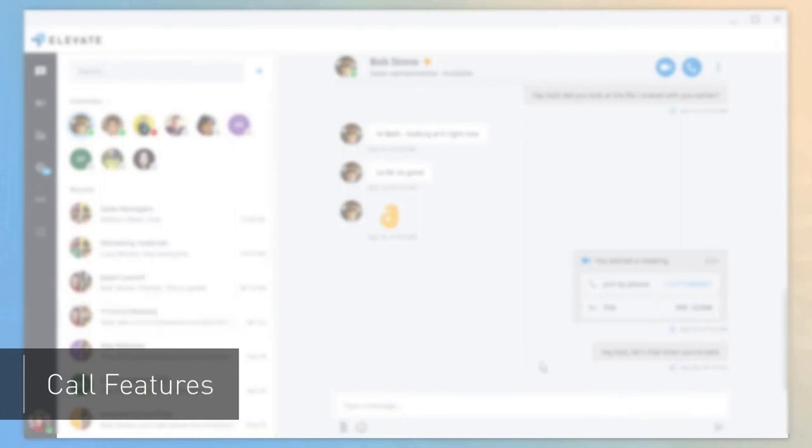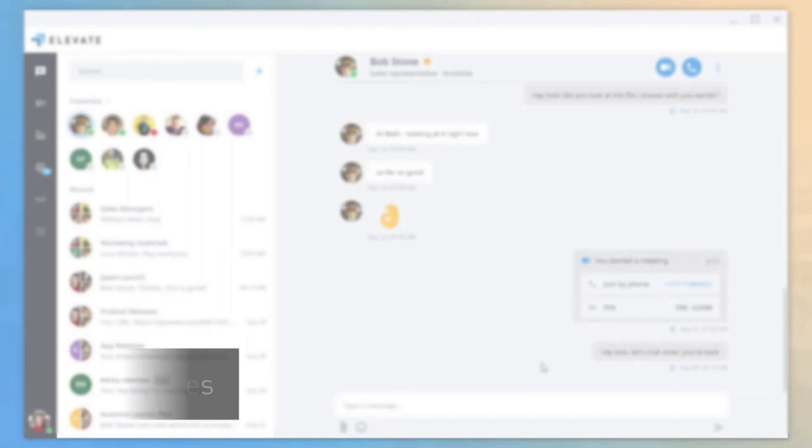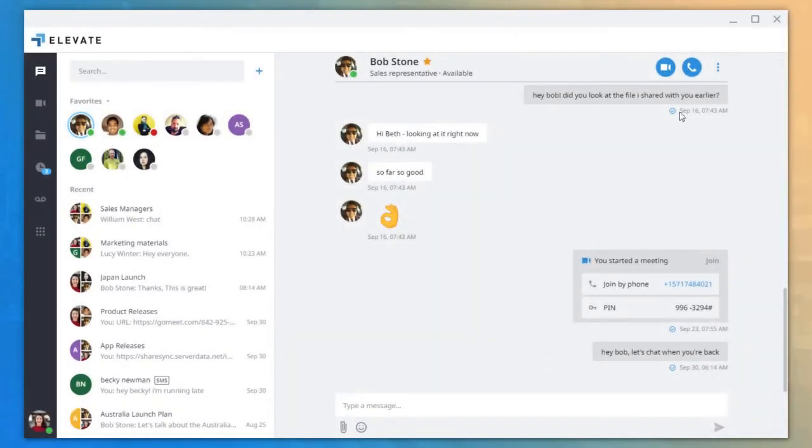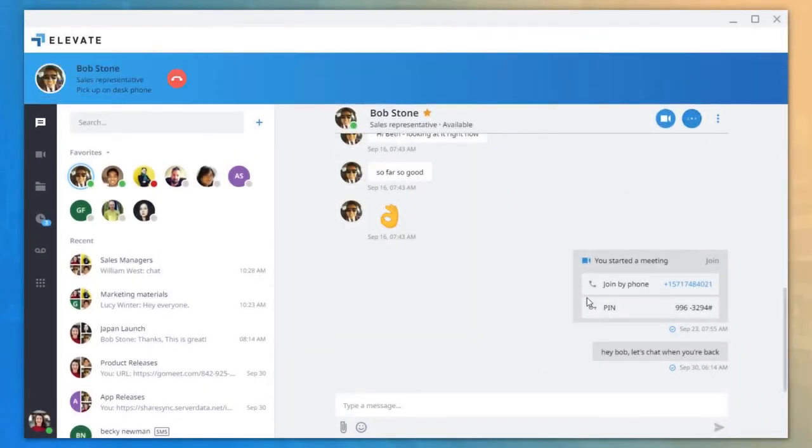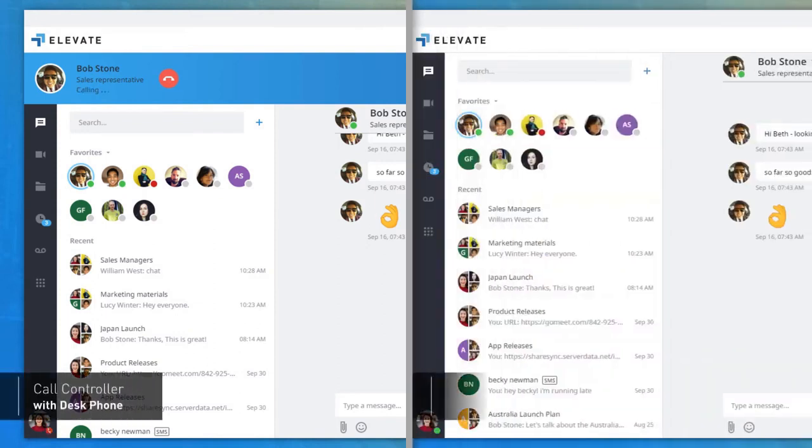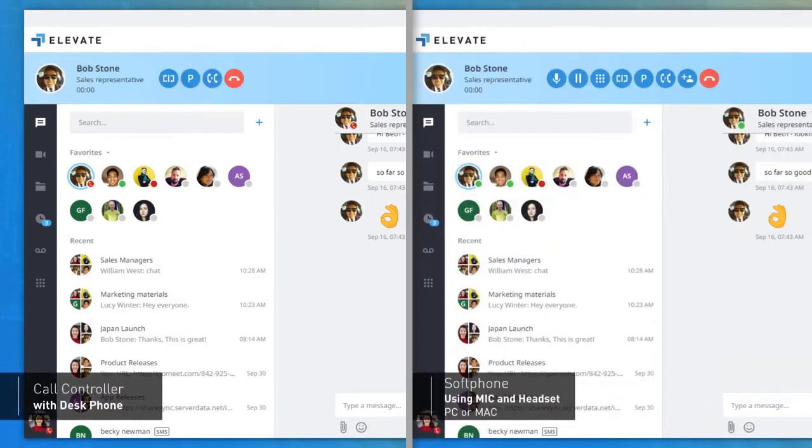Use your desktop application to stay connected with your team and with your customers anytime, anywhere. Place and receive calls securely in two ways, either as a call controller for your desk phone or as a soft phone from your Mac or PC.